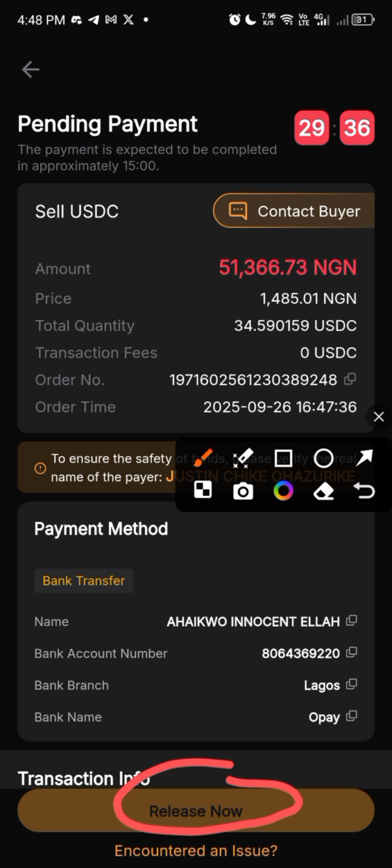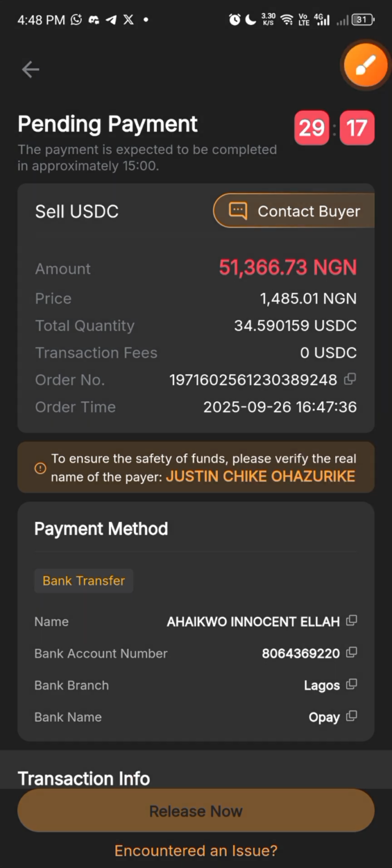Now once you see this release now button active, do not make the mistake to rush and click on release now. Always check the bank account you're using, the bank details you're using. Go to your bank app to check if the money has actually dropped in your account. Don't just rely on notification that will pop up. No, do not rely on only notification. Always have your bank app. That's why I tell people, always have your bank apps.